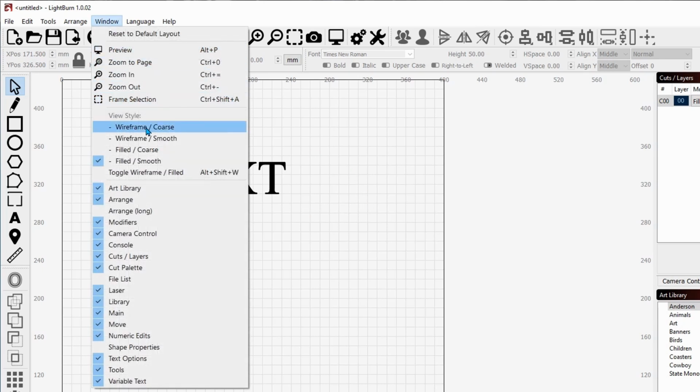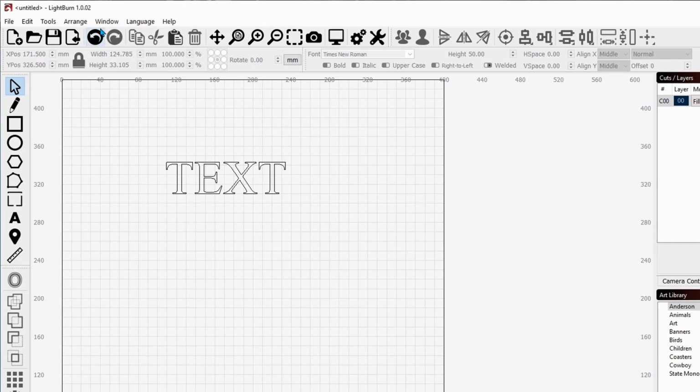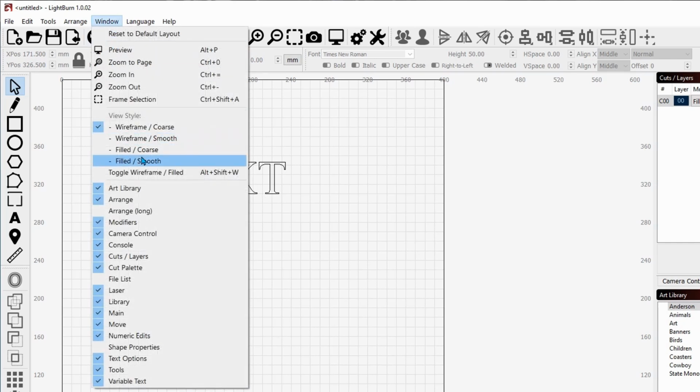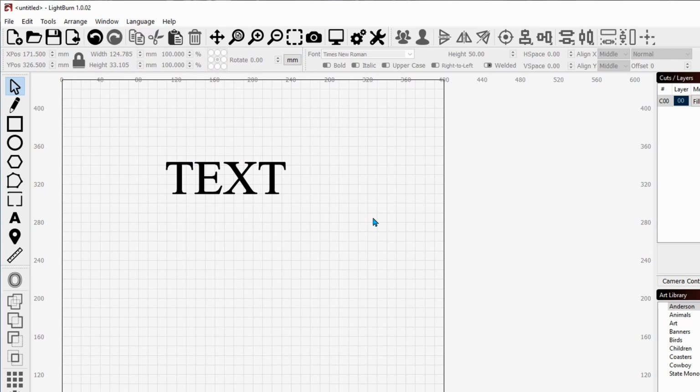You may have an older computer and you'll want to be in the coarse. If you have a new computer, you can easily switch to here. Most new computers are going to handle it perfectly, and you'll never have to take a preview until you're ready to actually send the job, just to make sure everything's okay in the preview window. That covers that. The next thing that people talk about is the work plane grid.